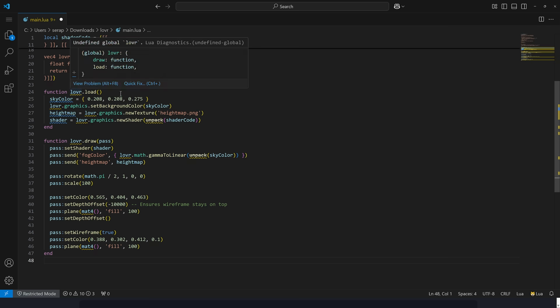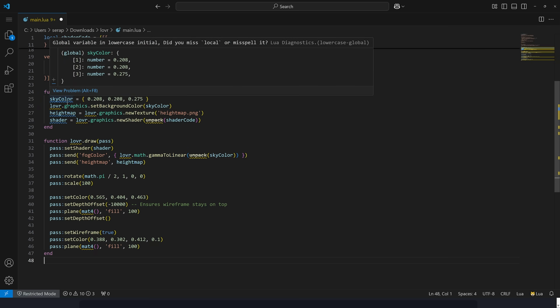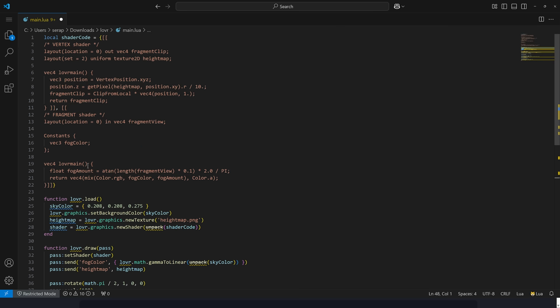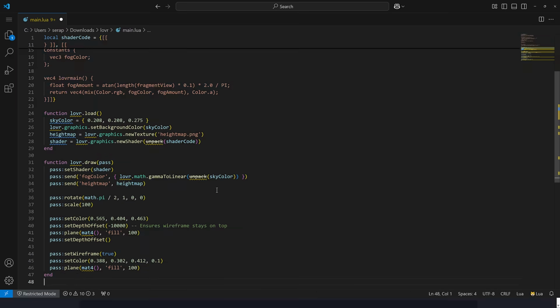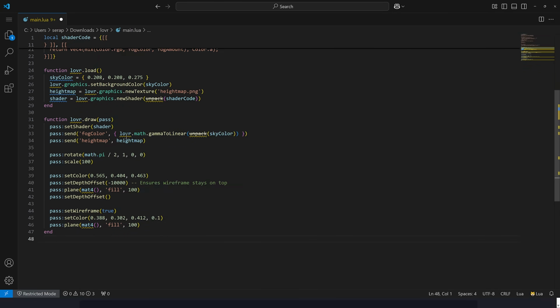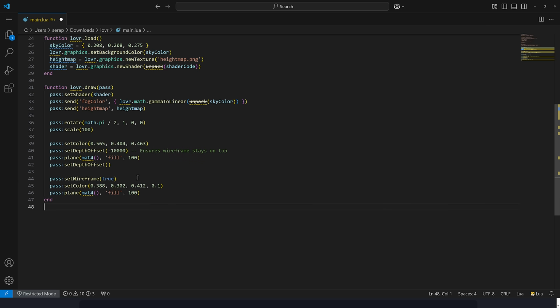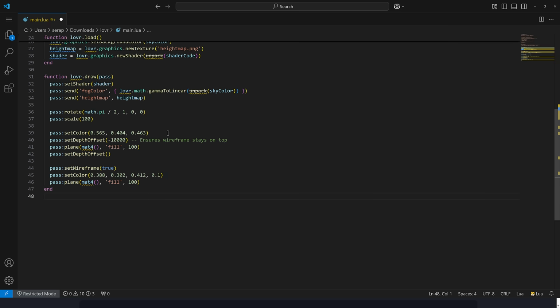And then here, in LÖVR.load, we set up a number of values such as the sky color and the background color. We load in our height map like so, and we set our shader. We load our shader from this fragment of code up here. See, shader code right there. And then we've got our draw call. We're doing a couple other things. We're drawing some fog and the height map, rotating our object, scaling, setting the color, and so on. But that's basically it. That is the process right there. Pretty straightforward code. Again, it is all incredibly documented if you want to learn more about it.